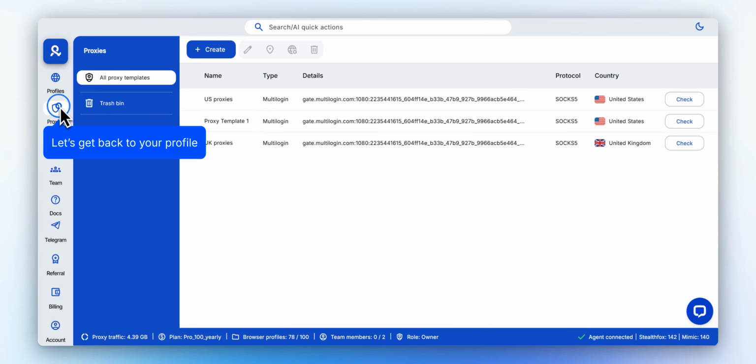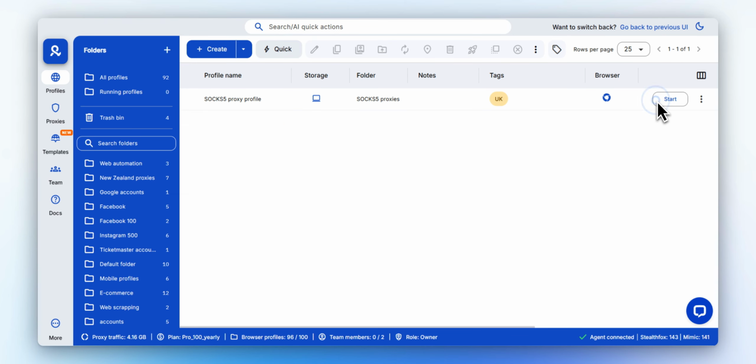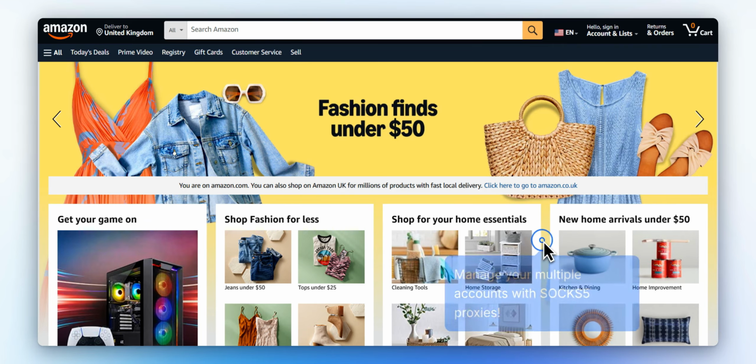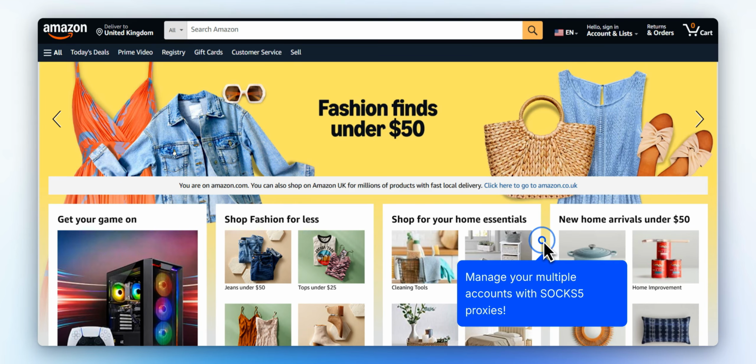Let's get back to your profiles. Let's launch our profile. A page will open showing your IP and location. Confirm the proxy is active and accurate. From here, you can start creating or managing multiple accounts with the configured SOCKS5 Proxies.